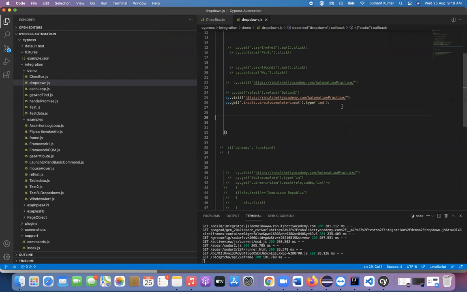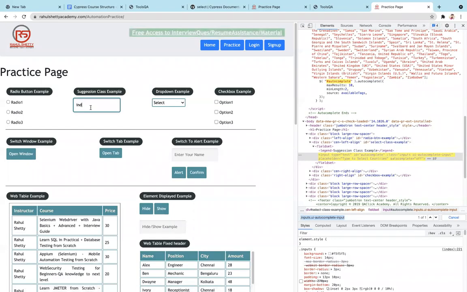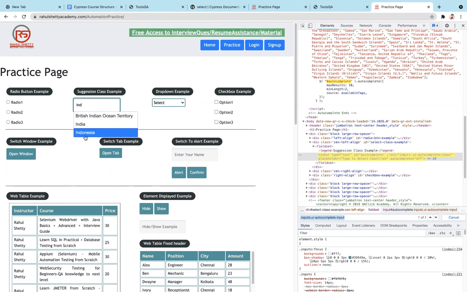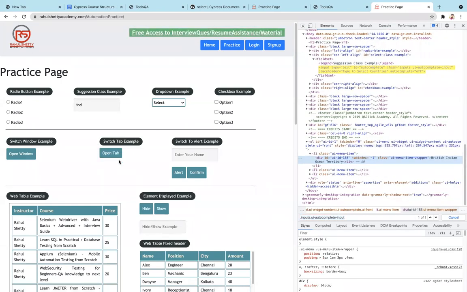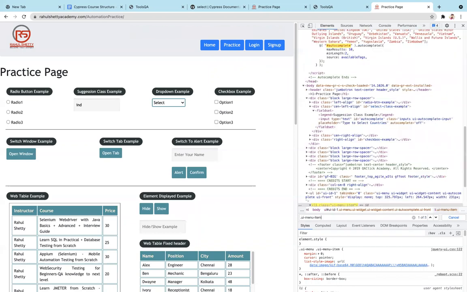Let's see how you will do that. So first you type there. Now you need to figure out the unique ID of every element. So we'll go here, and here is the British India, and the class is unique. Every element, this class is unique, right? UI menu item. So this is unique for every element. So if you write the CSS with this class, you can find the 3 elements, correct?